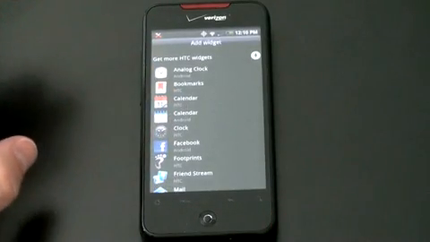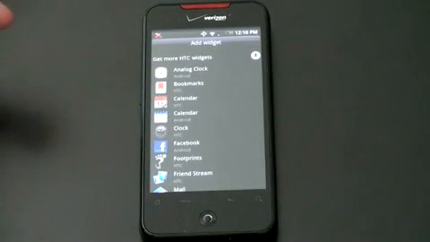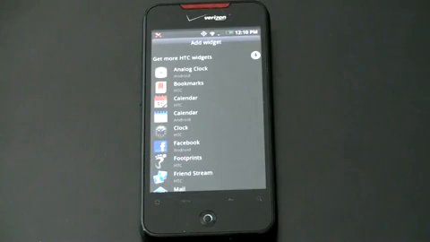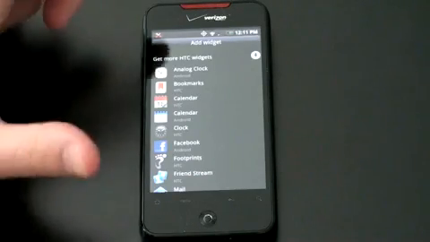You've got full Facebook integration as well. It'll pull in all of your Facebook contents, and as I'll show you in a minute, it's got something called FriendStream, which will actually aggregate all of your social networks. So Facebook, Twitter, and the rest. Very similar to Moto Blur. So I guess you could call this HTC's answer to Moto Blur.